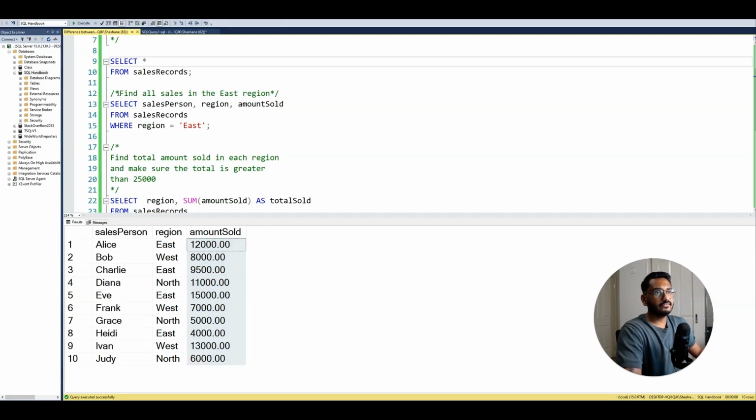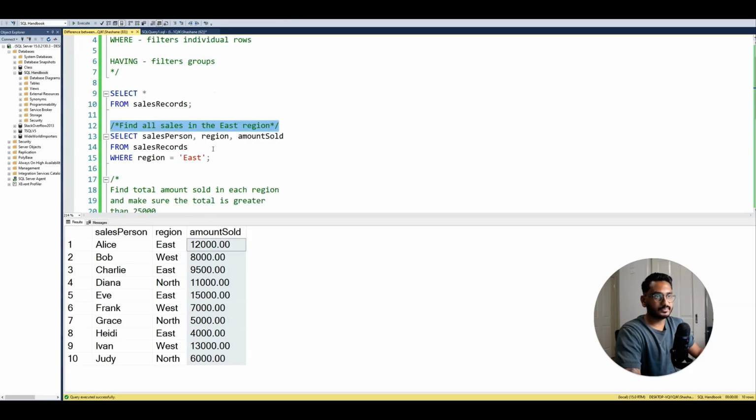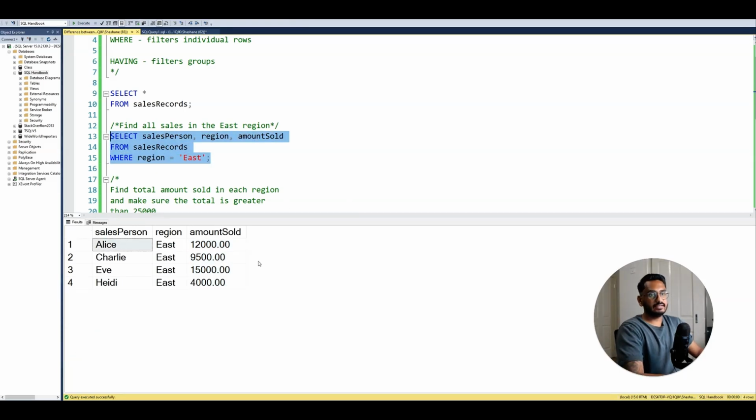So now my first task is to find all sales in the East region. Okay, so that's a very simple query to write up. We're just selecting the columns from the table, and then we're just using the where clause to filter these records for where the region is just East, right? And then we get these 4 records back. These are all the salespeople that work in the East region.